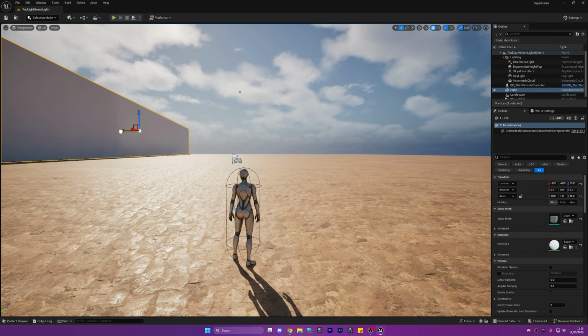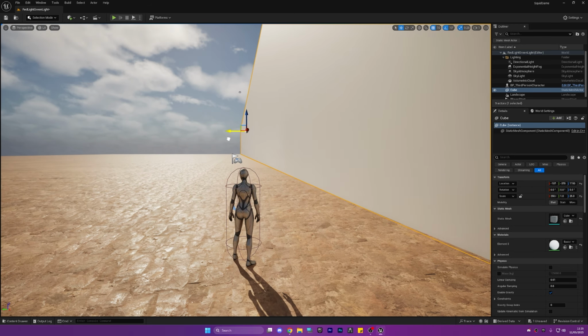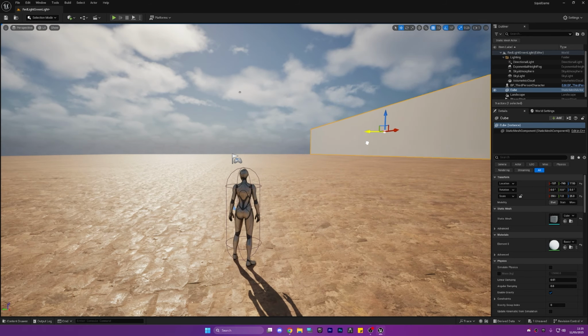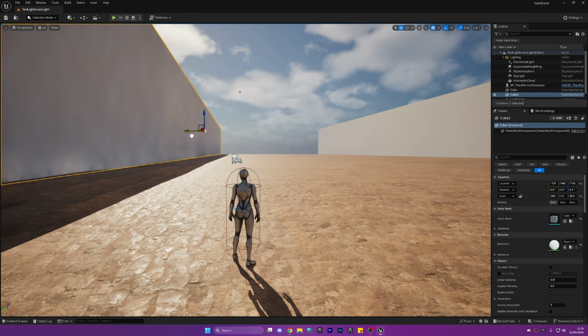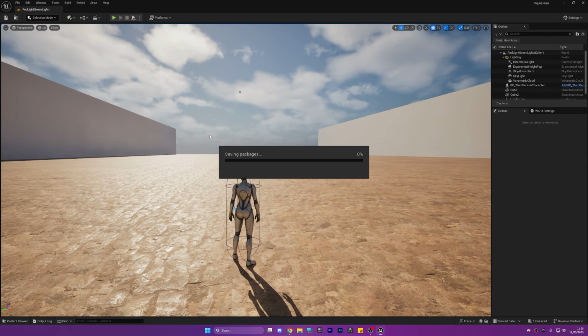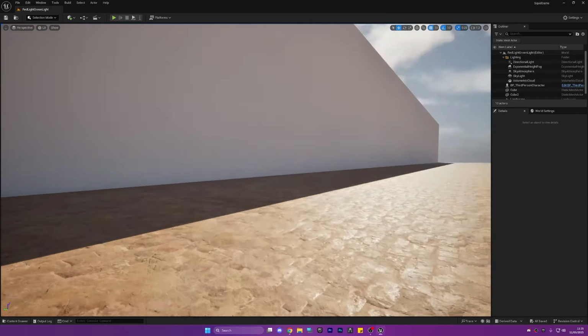So I'm going to hold Alt on my keyboard, and I'm just going to drag this over to the left-hand side. Oops, it did not work. Let's just drag it over here for now. Just about there, and then hold Alt on the keyboard and drag it over just like this. That will duplicate this wall. Now we're getting this kind of arena that we want to make.